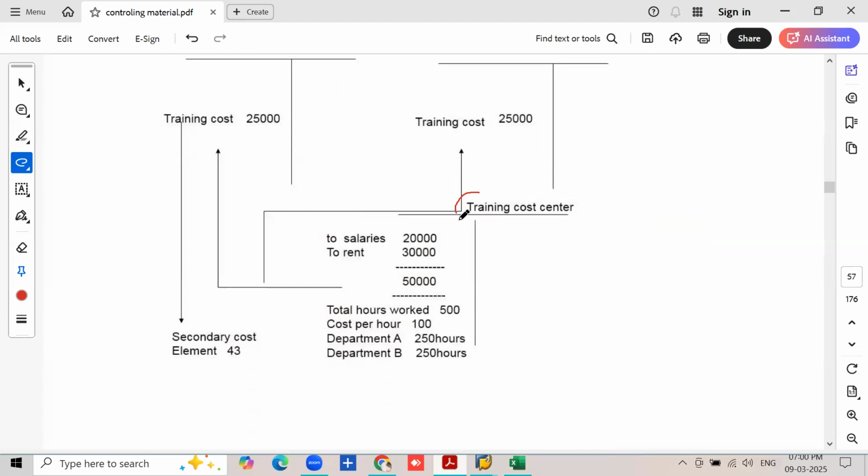For example, we have two cost centers, Department A and Department B. Then we have one training cost center. It's a service cost center, right? Now, the activity carried on in the training cost center is training. So in this case, training is called the activity type. Now, with the training cost center, we have posted some expenses in the month of March. So we have paid the salaries to the trainers, which are directly posted to the training cost center. Then we have paid the rent for the premises of the training cost center. Like that, we identify a number of expenses with the training cost center. Now, the total cost is 50,000 rupees.